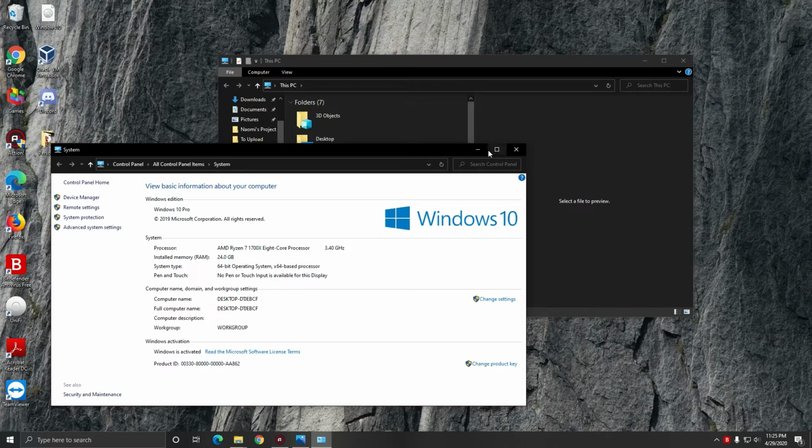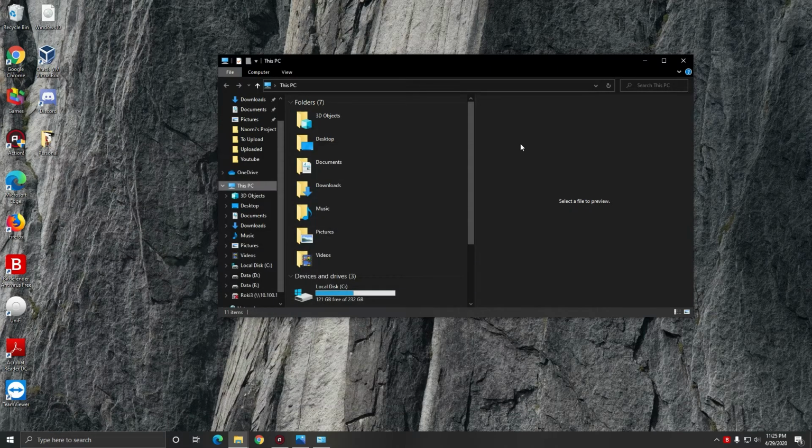So if you have Windows 10 Home, for this video specifically, you won't be able to find this option as Windows 10 Home is not supported. But Windows 10 Pro, Enterprise, and Windows 10 Education will be supported. Anything below Home, like Windows S, will not work.